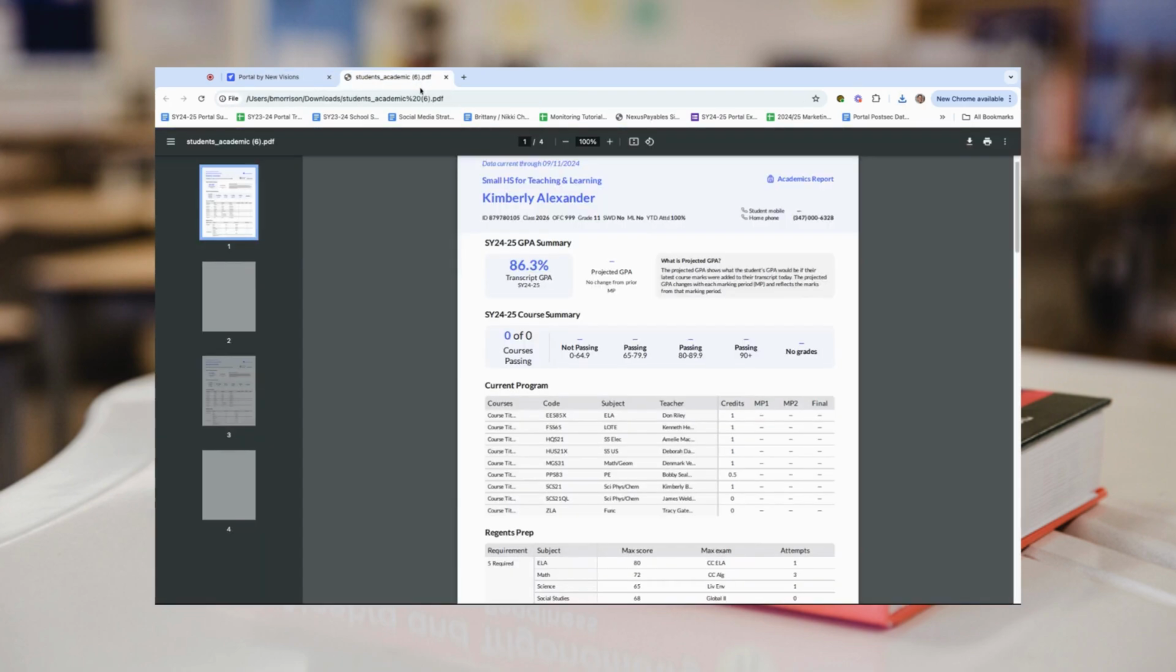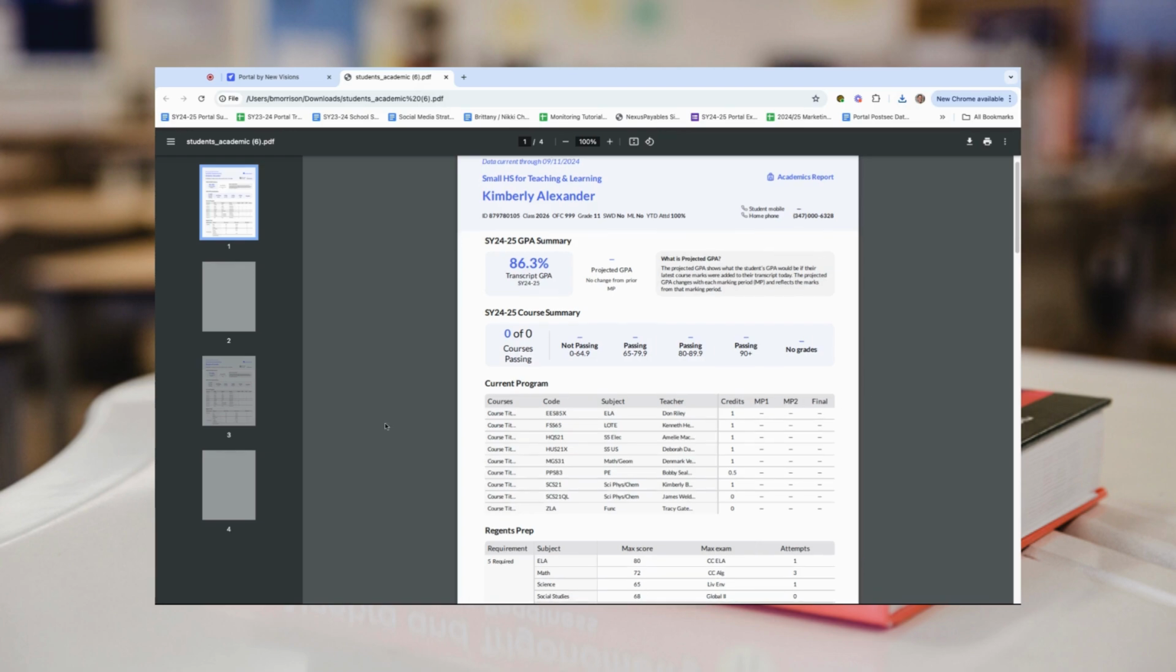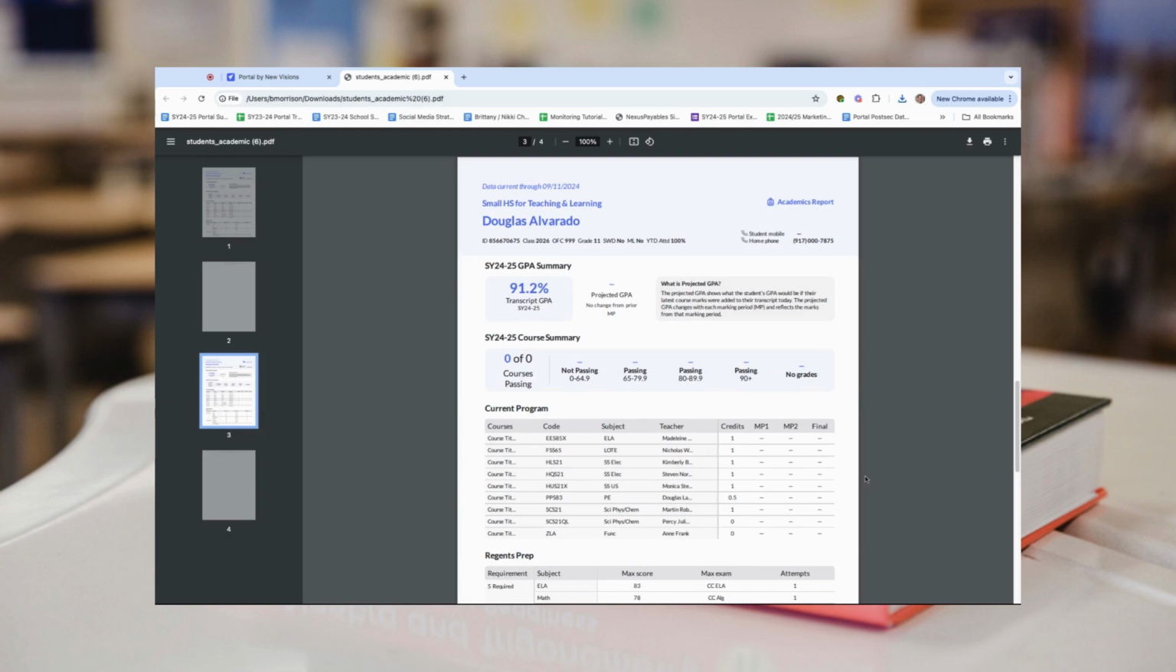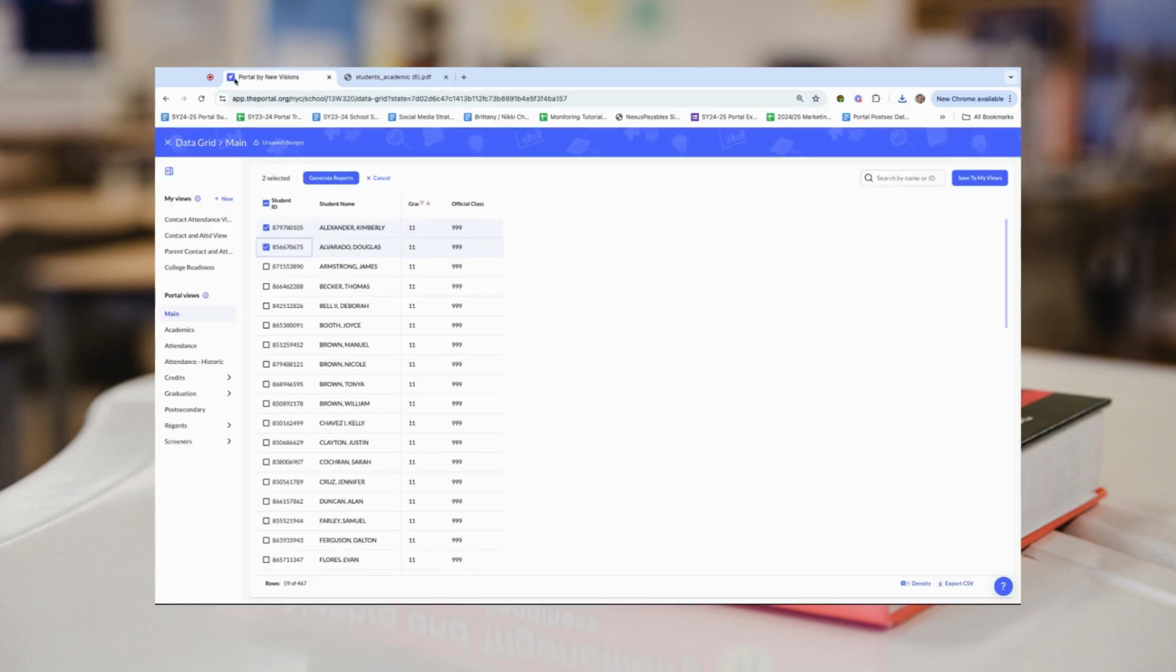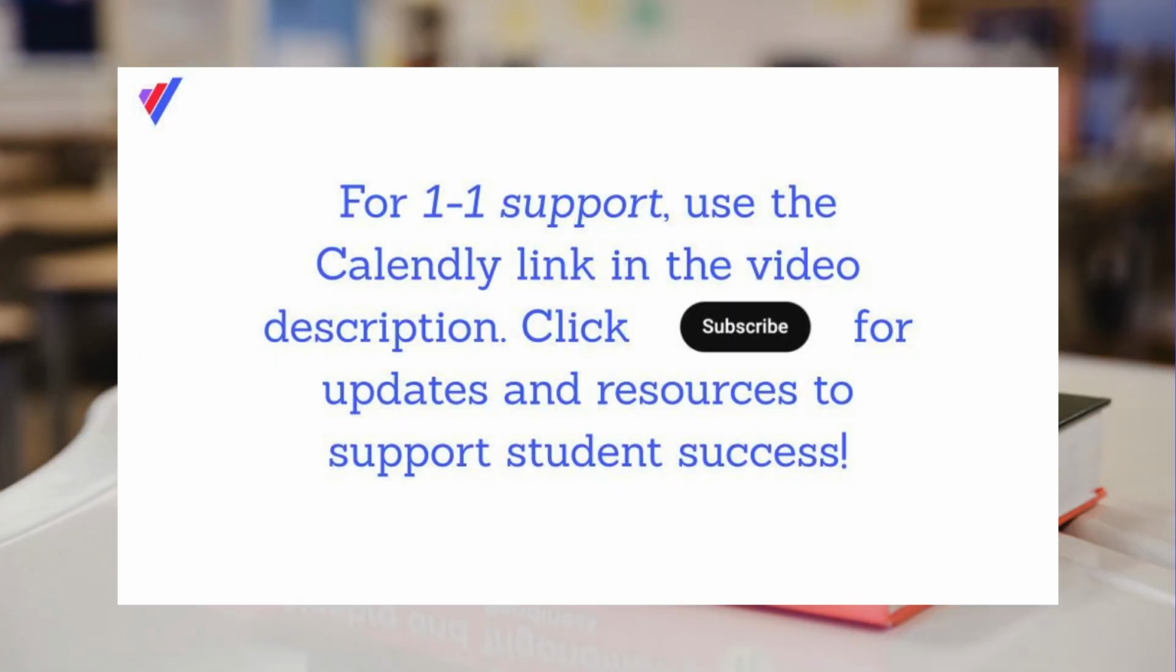This is an example of what a student academic report will look like. Utilize these reports to set goals for students with your team or to share with families to motivate and challenge themselves.